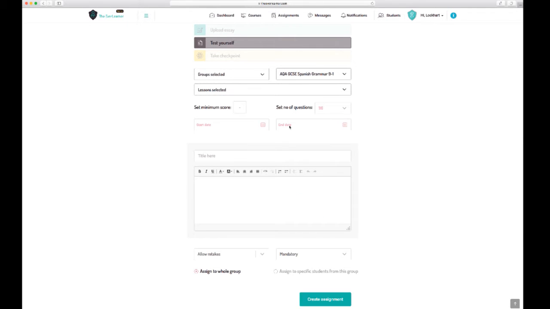And what this is going to do now is tell me how many questions are available. So I've got 116 questions available to me, and I'm going to set a 30 question test for my students. The site is going to randomly generate this. I'm going to set a minimum score, and I want to say they have to achieve 80% to pass my test. I'm going to set it so that it starts right now, so on the 19th.